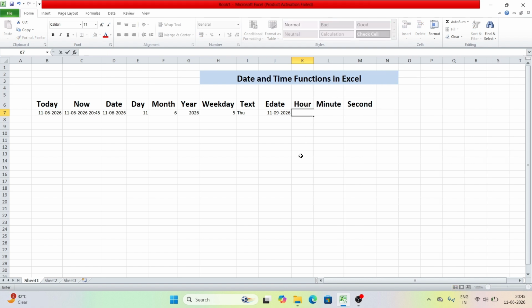The next function is the HOUR function. The HOUR function returns the hours from the time. Equal to sign HOUR. It returns hours as a number from 0 to 23, which means 12 a.m. to 11 p.m. Click here, give the serial number, I will give this one. Close. Now you can see 20, it has 20 hours here.